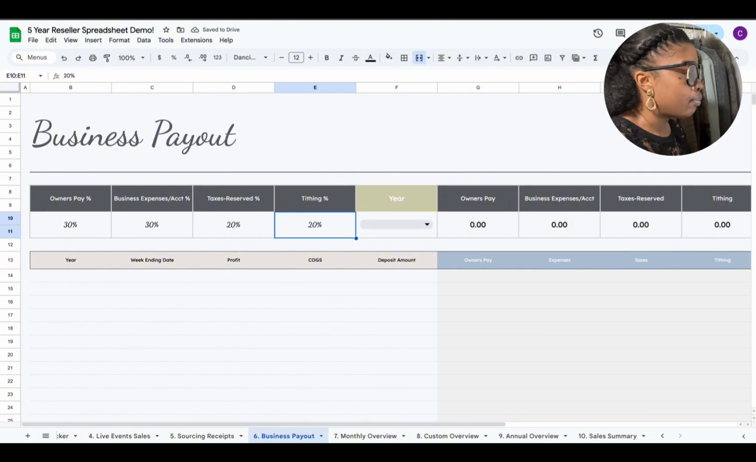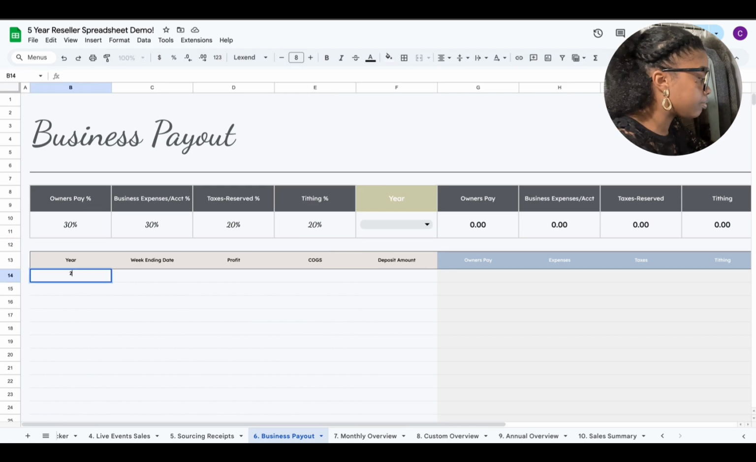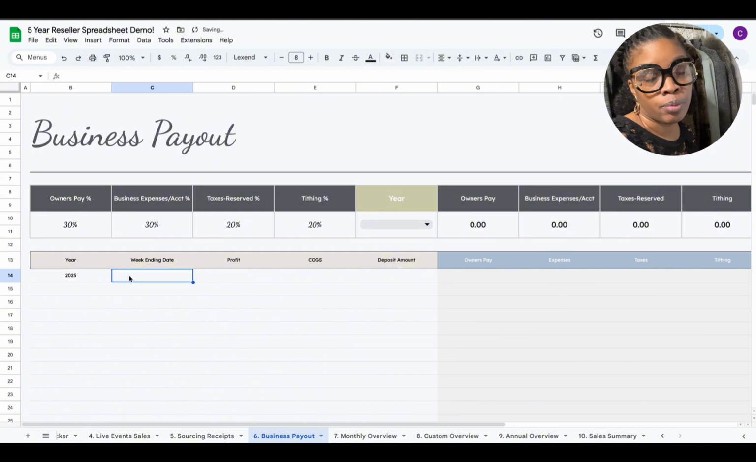And then below it, you're going to have to put what year. So we're going to put the year 2025. And then for the pay, if you pay as the income comes in weekly, or if you pay bi-weekly, you can just put whatever your week ending date would be. So let's say, I don't know when the end of the week is, say the first week of January ended on the 9th. So I'll just put the 9th of January.